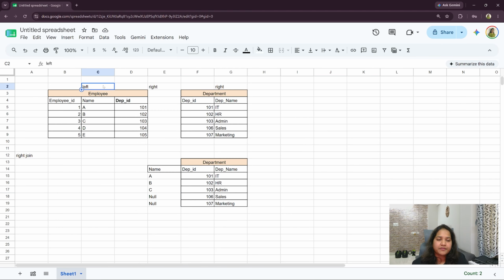Now, how do we identify left and right tables? When writing the code, whichever table name you write first will be your left table. Whichever table name you write after the keyword join will be your right table. Okay, so now this is the left one, this is the right one. Let me show it in the code, how to perform this right join.